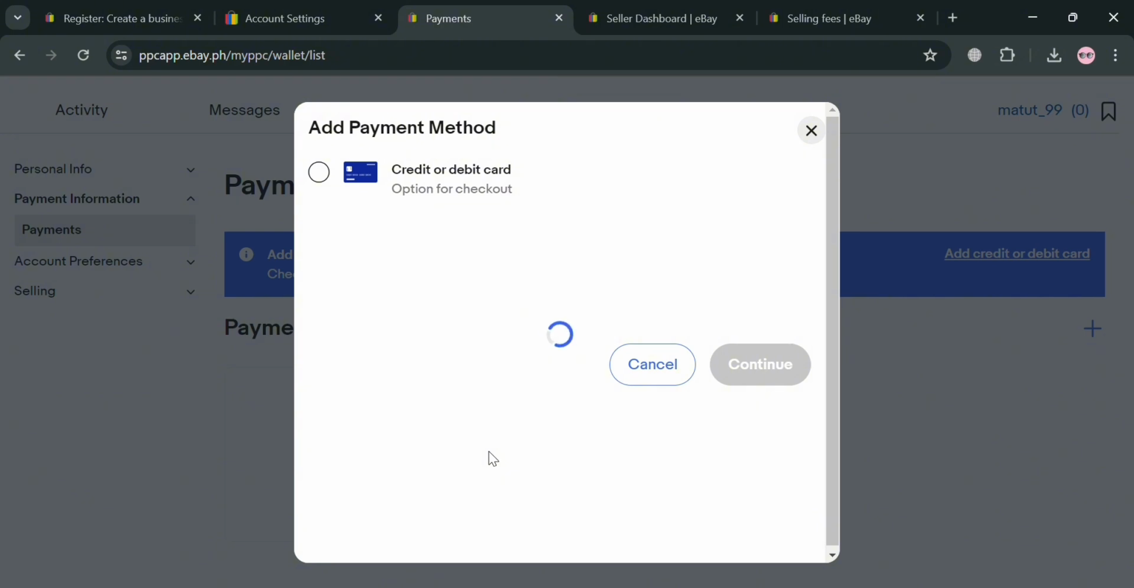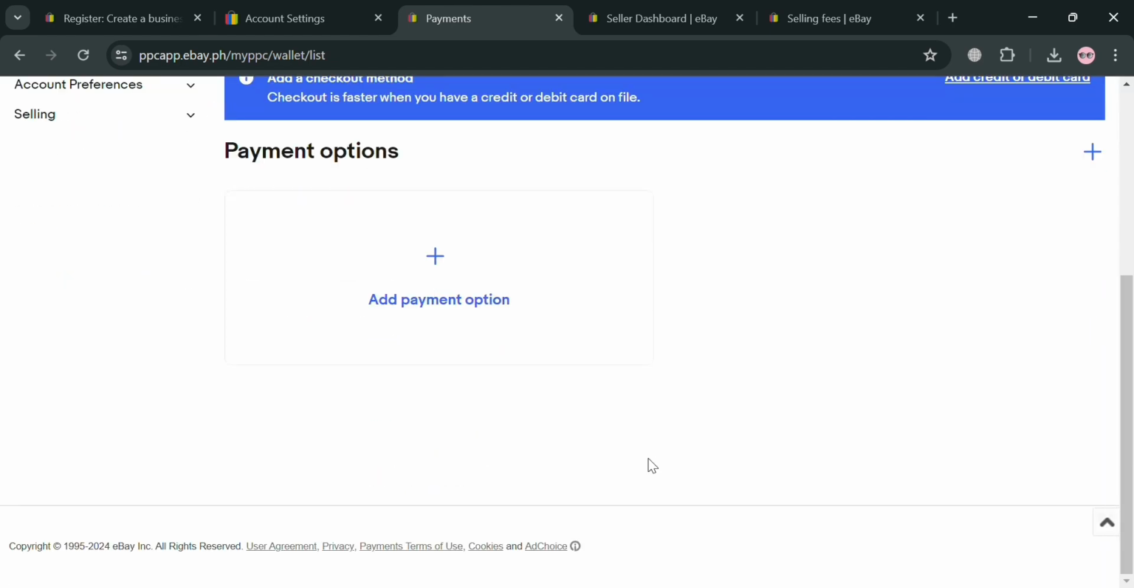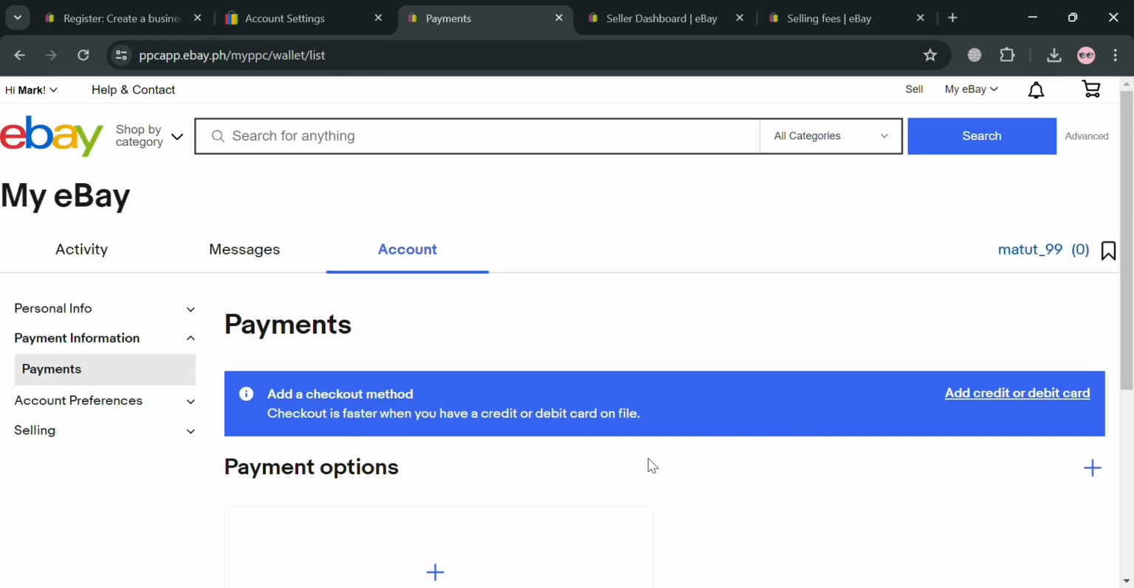And as you can see at this point, I'm only allowed to add a payment method of my credit or debit card. But if you're living in another country like the US, you could also set up or link your PayPal, Payoneer, Wise, and other payment methods that are available and you can add on this page. And after linking or setting up your account to any of the payment methods, you will now be able to see here that your payment methods have been set up.